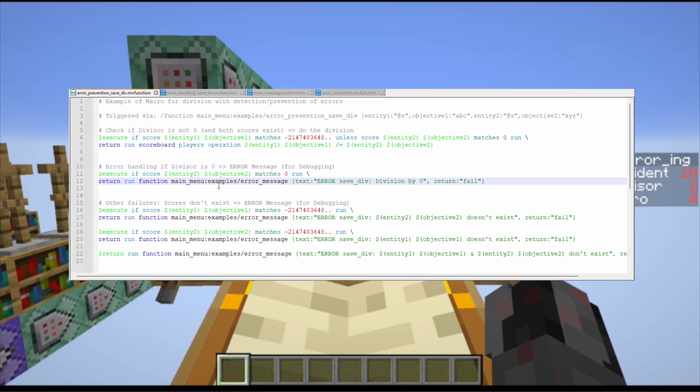So, if this is still not the case, it means that either the dividend or the divisor or even both didn't exist. So let's check for that. First, I am running the check whether the dividend exists again. And if that is the case, then it was the divisor. So I'm running a corresponding error message. Then the same in the reverse direction for this line here. And then finally, if neither of those are the case, then it must be the case that both objectives or both scores don't exist. And then I run a final failure message for that.